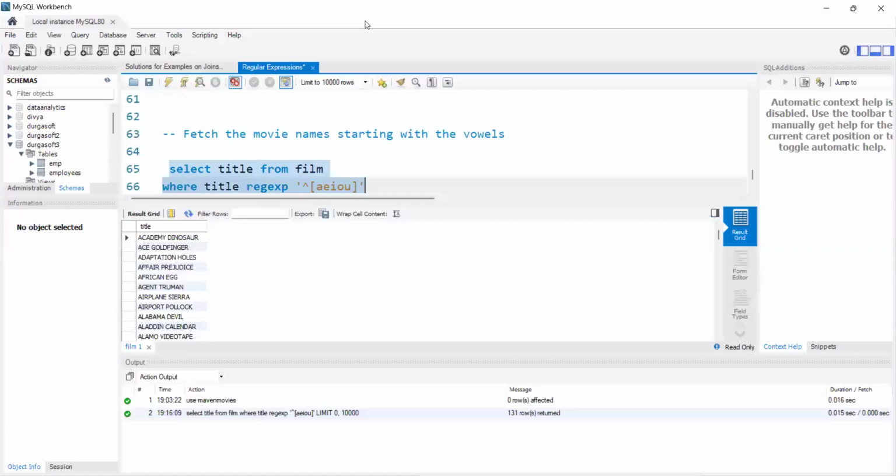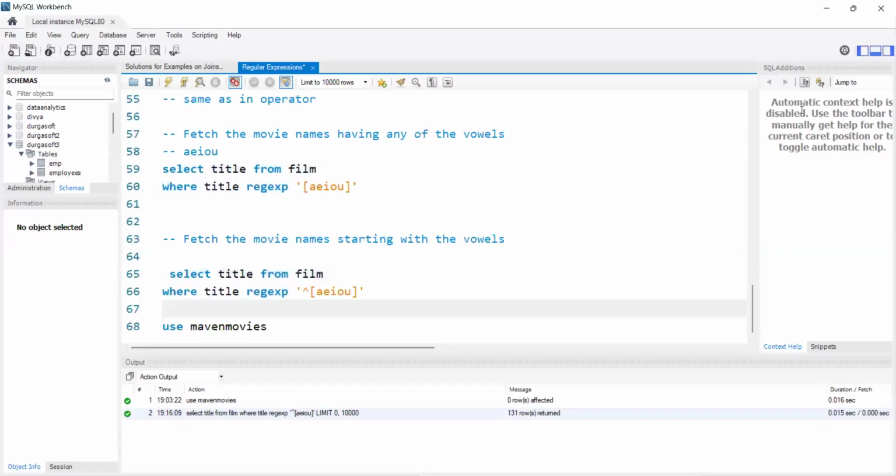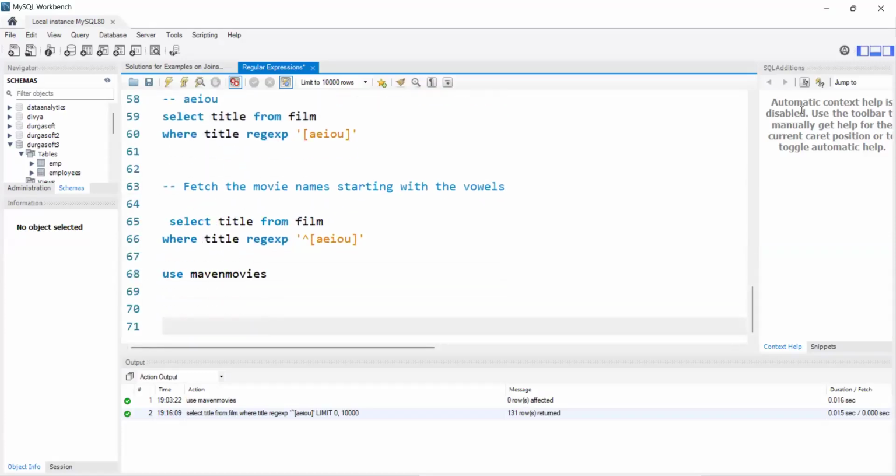See, my movie name should start with a vowel. So first I got all the A movie names. Then I will get all the E movie names. Like that, it will display all the movie names which start with vowels, right? Up to here we discussed yesterday.